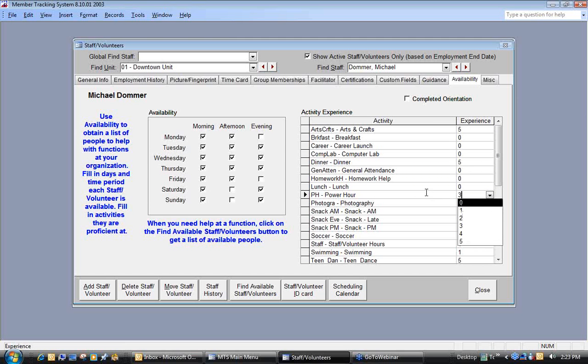So you can select if this person, let's say they're a soccer coach, you're going to want to give them a 5 for soccer. And let's say that he maybe was a volunteer lifeguard as a teenager, and we can give him a 1 at swimming. Or so on and so forth. And now here on the left, you can also select availability. So you can see Michael's available every morning, some afternoons, and a few evenings.